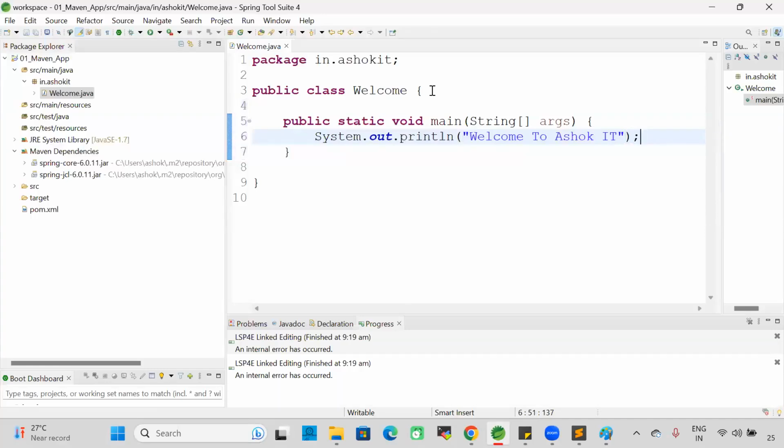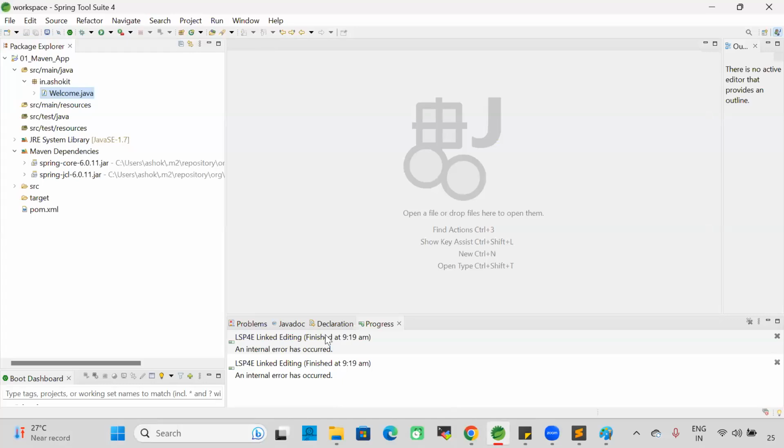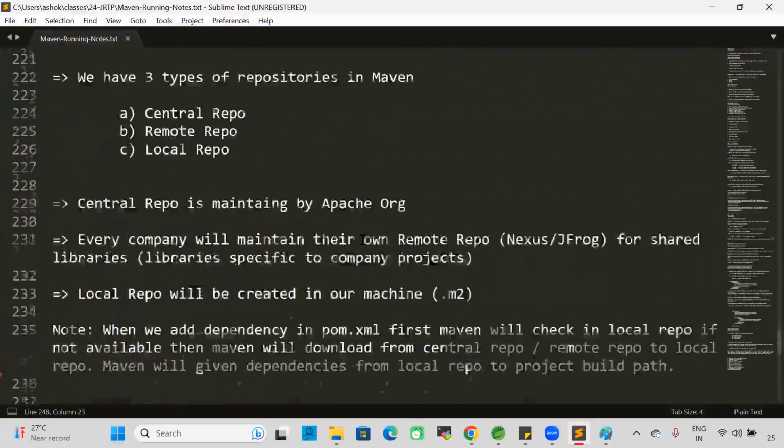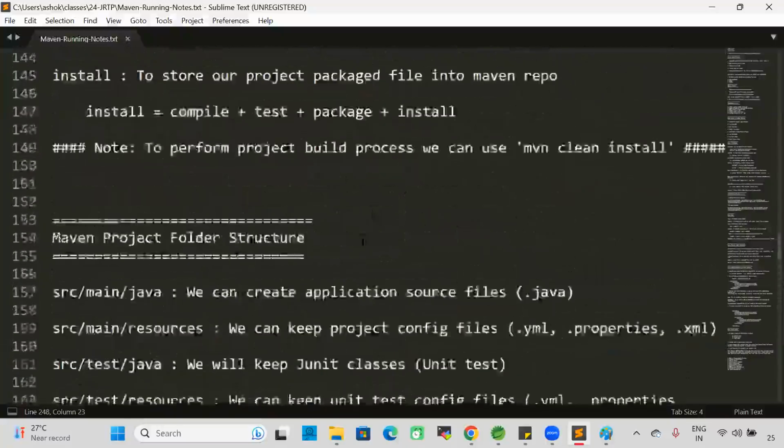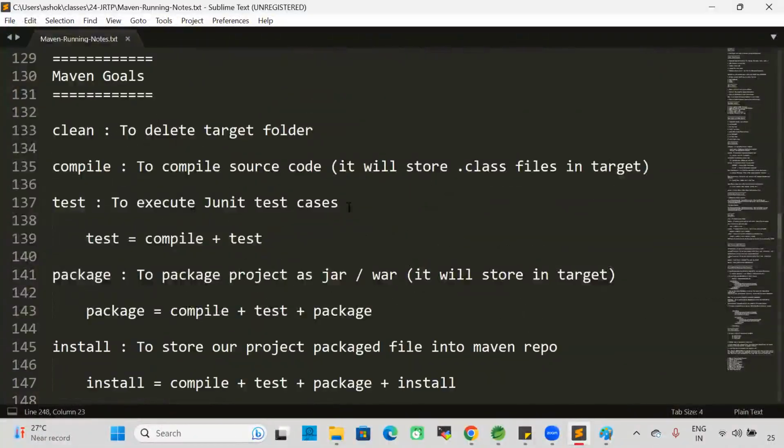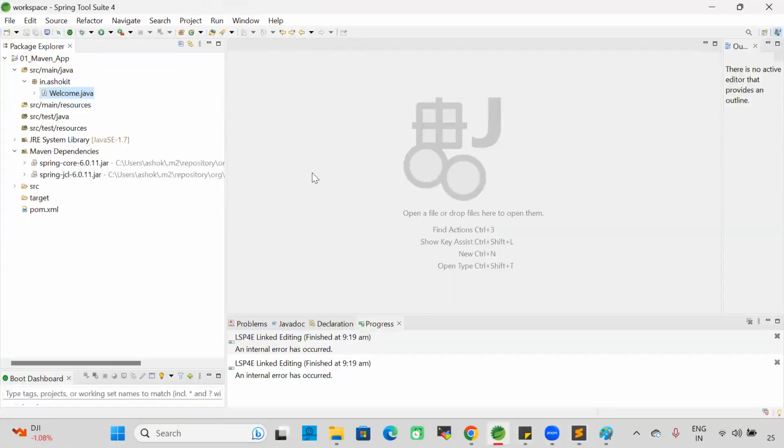Now, I want to package this project. How to package this project? You can execute Maven goals in order to package our application. Clean, compile, test, package, install. Like this, there are several goals available. Maven goals you can execute from the command line. Maven goals you can execute from the IDE also.